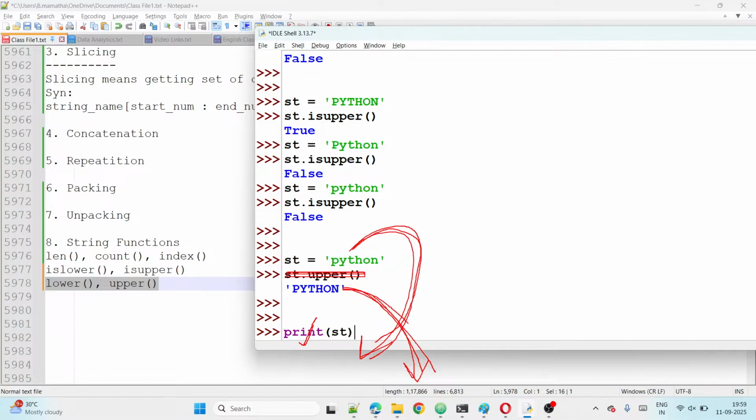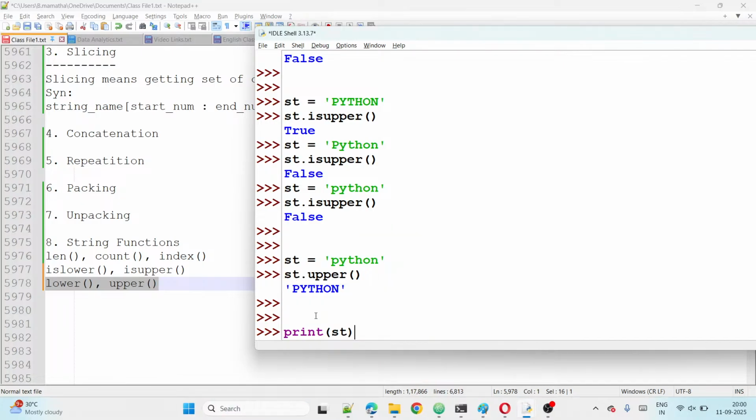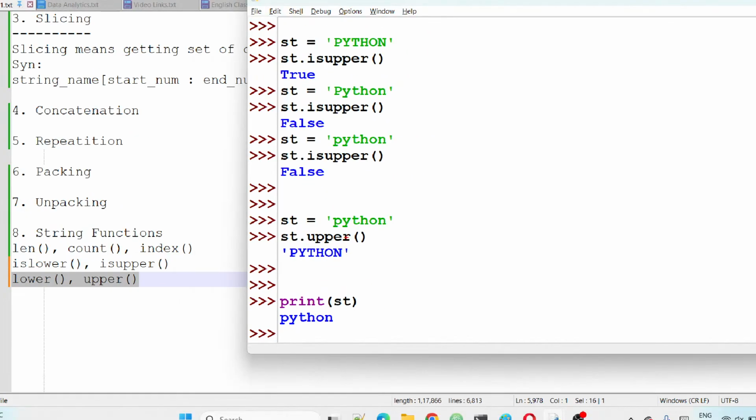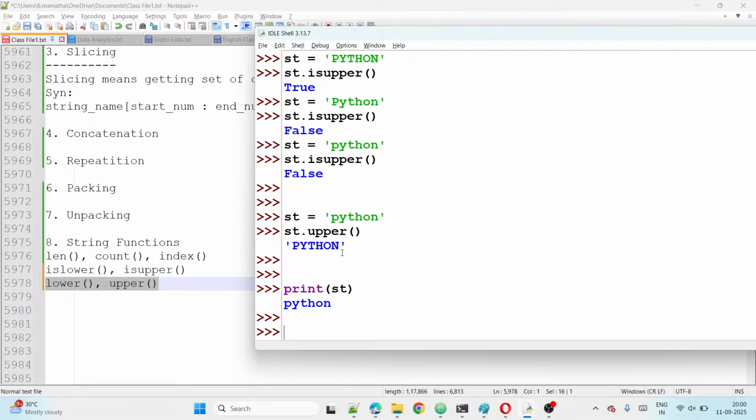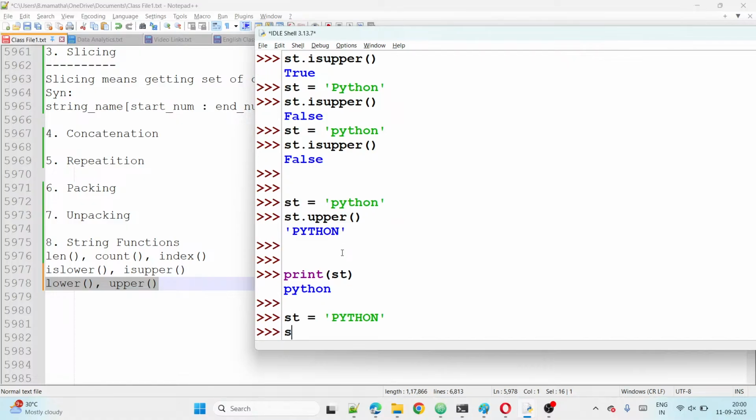Latest modified string means the string is modified permanently. Old string output means the string is not modified permanently. Temporarily it is converted, but in reality not converted. And the old string only will come. Even though you converted, later if you call the string, the old string only is coming. That means this conversion is done temporarily only, not permanently. We cannot modify permanently. That's why string is immutable, right?